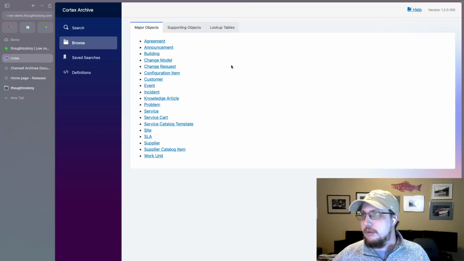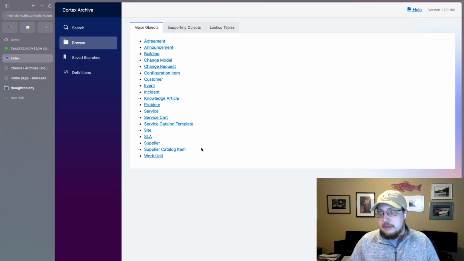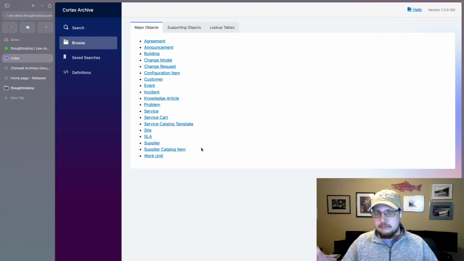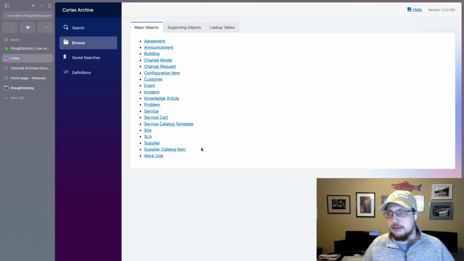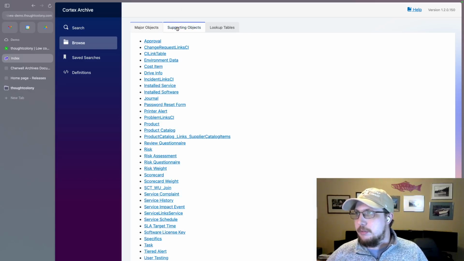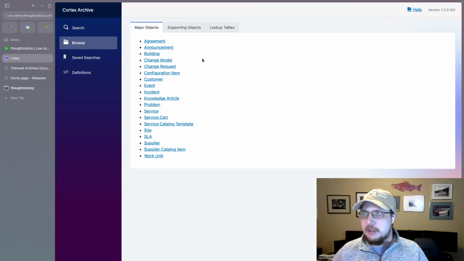Similarly, if you go to browse by business object, this list comes from the Cherwell demo database. And the reason it comes from that is not because I hard coded this list in based on what's in the Cherwell demo database. I am looking at SQL and listing out all the tables. Well, listing out all the major business objects that show up in the database, right? Same thing with supporting objects and lookup tables. But we're going to stick to major objects.